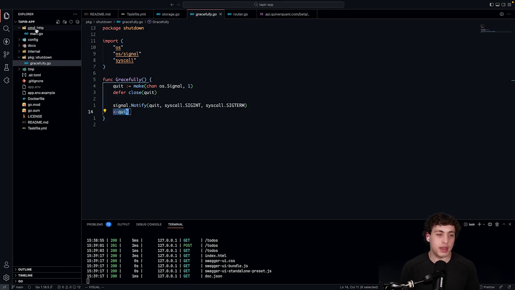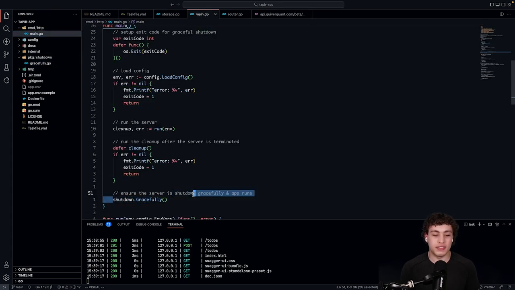That means that within my main.go, we're just sitting here blocked on the main thread. Then we spin up another Go routine, which is where our server is going to live. Within here, we have our config, so we set up our config. We get this cleanup function out of our run.